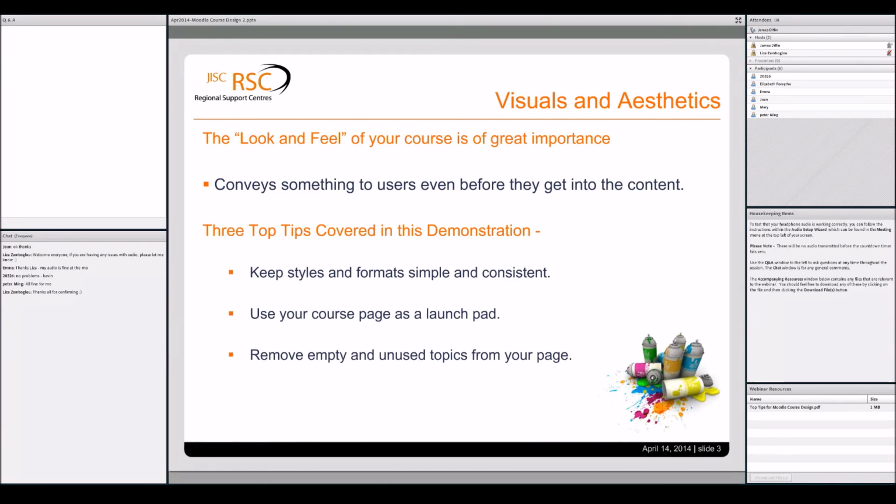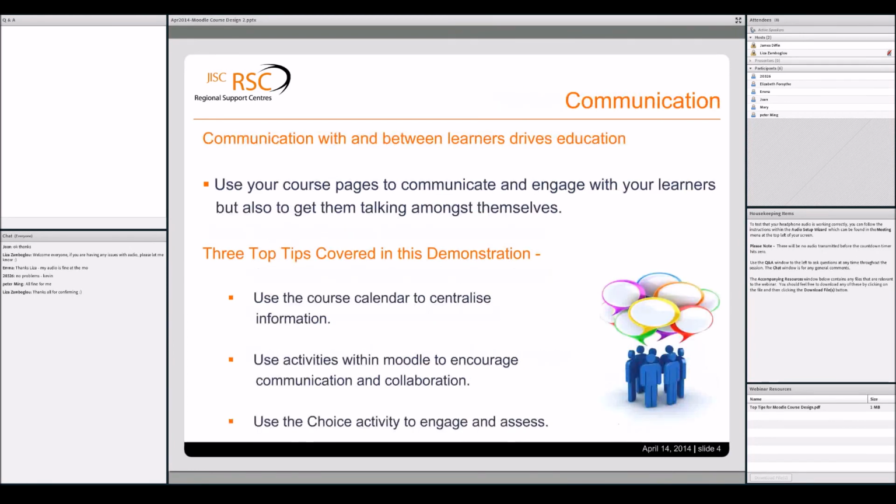So let's move on to our next little section, which revolves around communication within your Moodle courses. Communication between the teacher and learner is vital. It's essentially what education is founded on. Equally though, we can recognise the value of communication between learner and learner. Peer instruction, one learner helping another learner's education, is incredibly valuable.